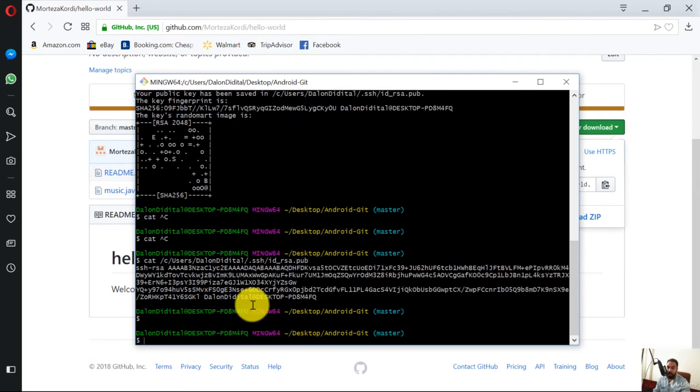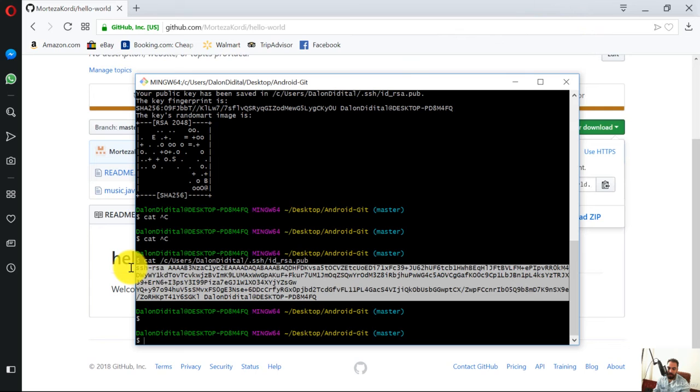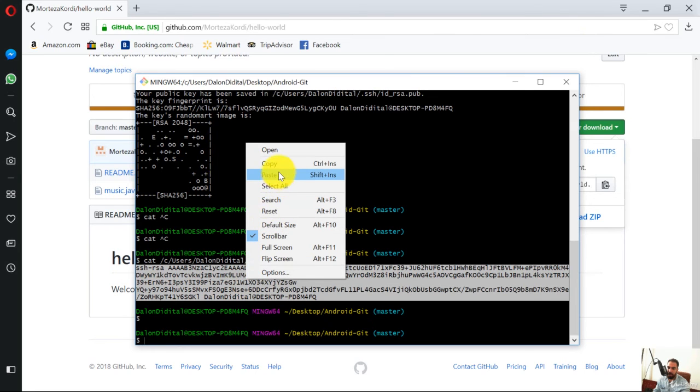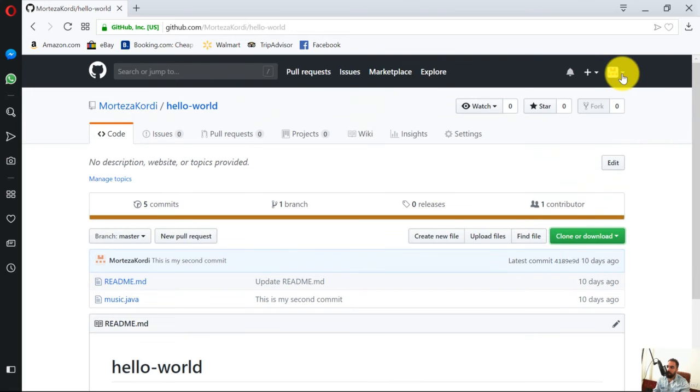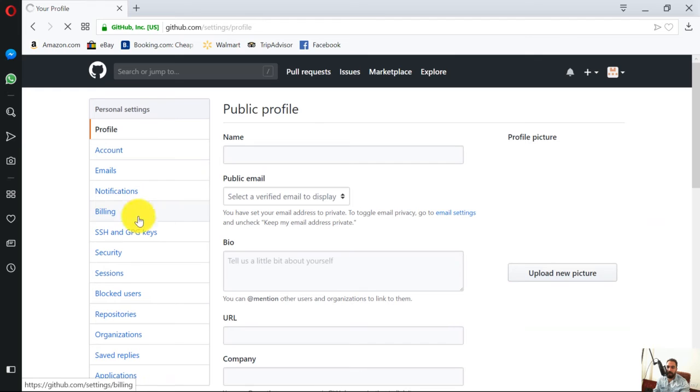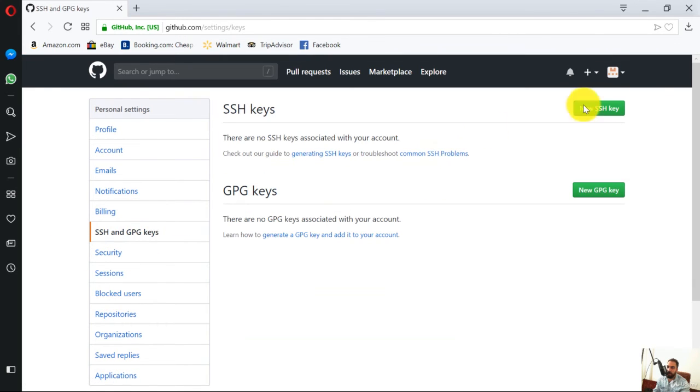And now that we have this key, we need to go ahead and add it to our GitHub. So let's first copy this key. I'm gonna select it and then click on copy. Then go back to GitHub, click on your profile and then click on settings. Next, click on SSH and GPG keys. First, we need to click on new SSH key, and then we need to provide a title, and then paste the SSH key there.